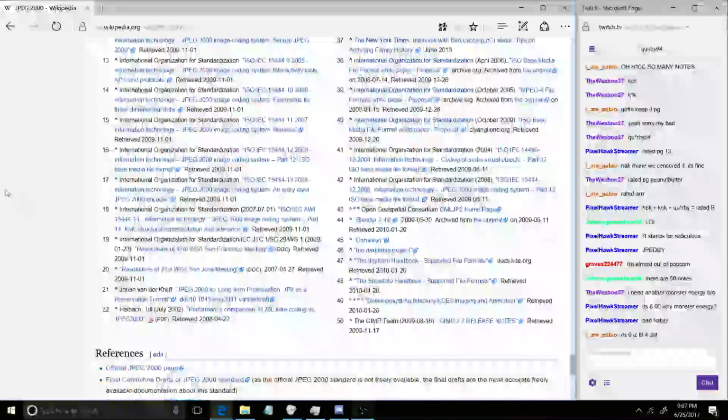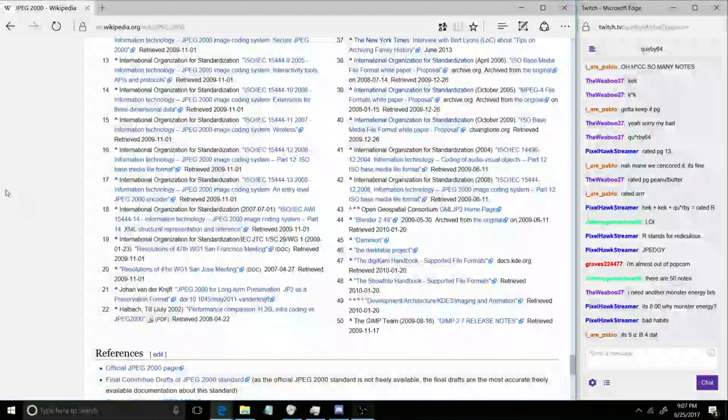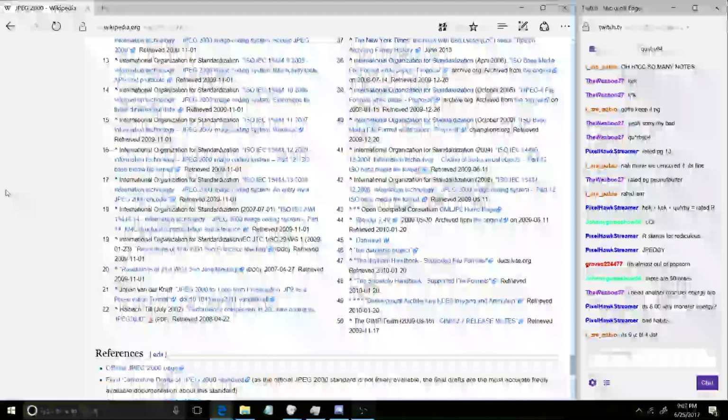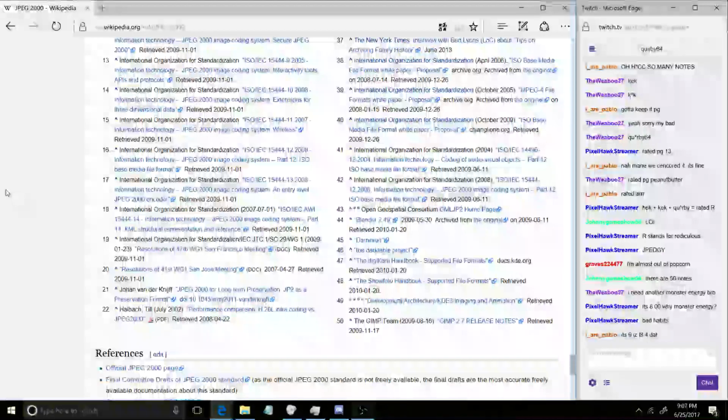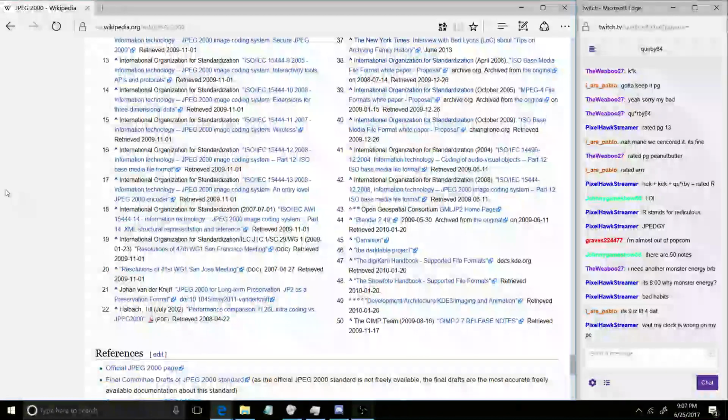17. Caret. International Organization for Standardization. ISO/IEC 15444-13 2008. Information Technology. JPEG 2000 Image Coding System. Entry Level JPEG 2000 Encoder. 2009-11-01. 18. Caret. International Organization for Standardization. 2007 ISO/IEC AWI 15444-14. Information Technology. JPEG 2000 Image Coding System. Part 14. XML Structural Representation and Reference. Archived 2009-11-01.